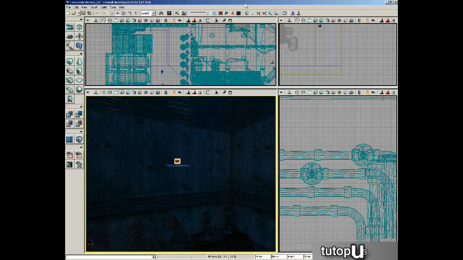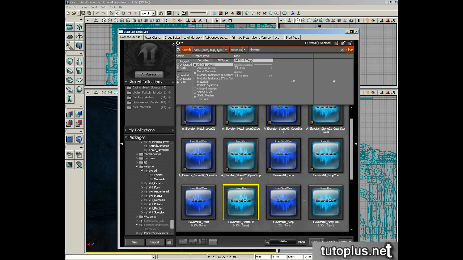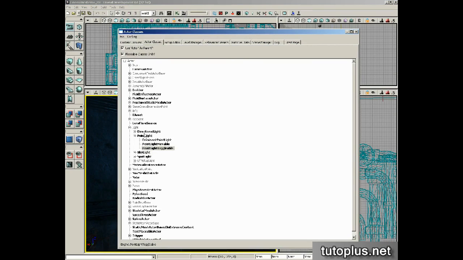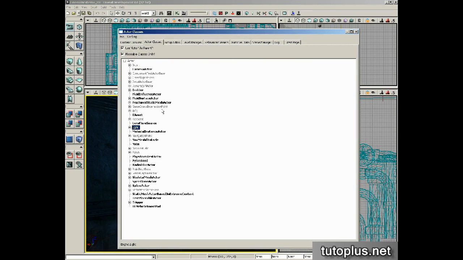Alright, so we have our animated material, and now we just need to set up an actual light that will light up our level. So we're going to bring in a special actor to do this. I'm going to open up the content browser and then switch to the Actor Classes tab. And let me actually close everything up so you can see exactly how to get to this light.